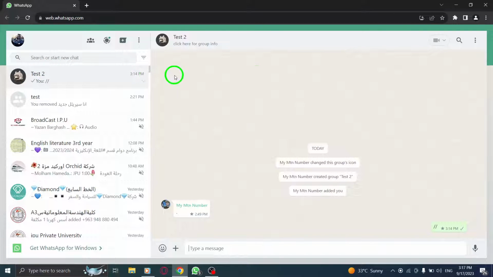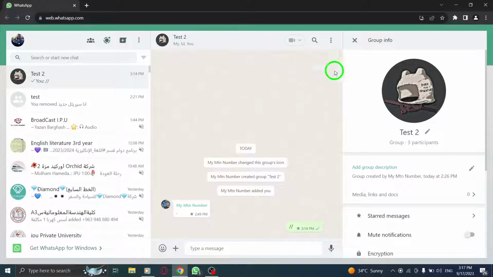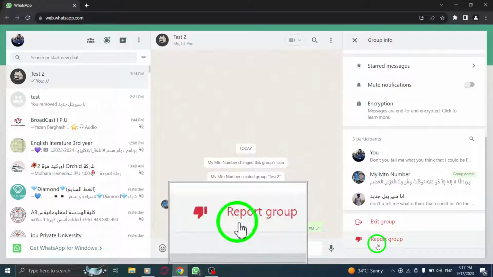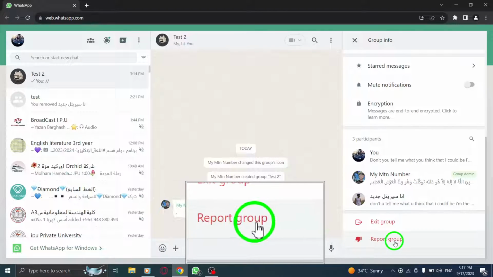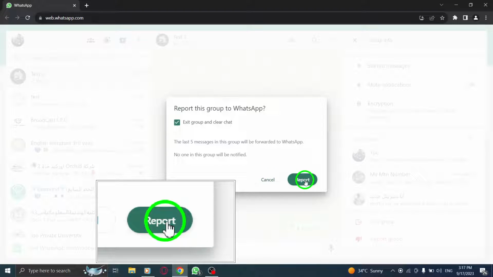Step 3. Once inside the group chat, click on the group name at the top of the screen. Step 4. Scroll down on the right side of the screen to find the option Report Group and click on it. Step 5. Confirm the report by clicking on Report in the confirmation prompt.